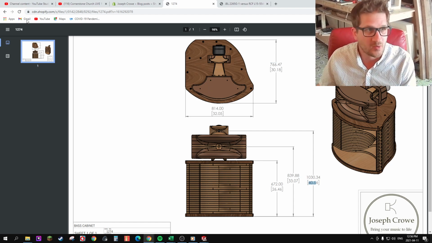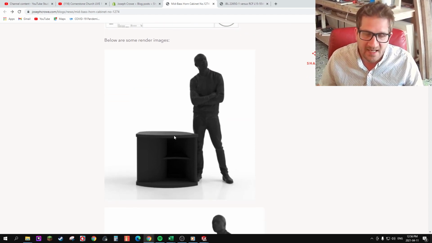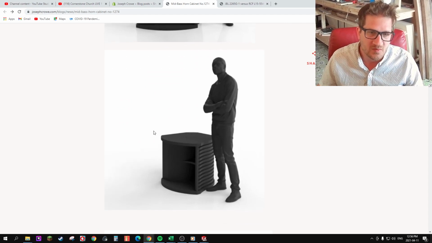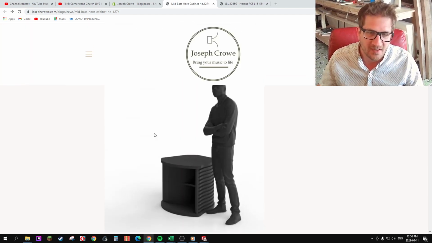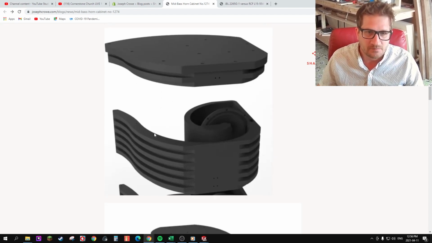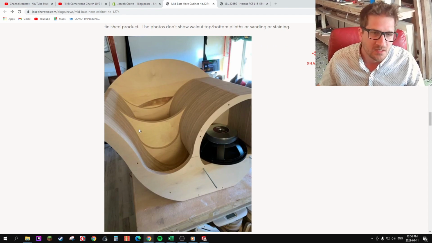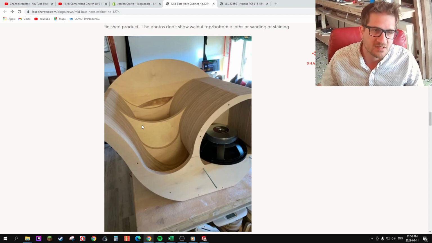So let me go back and look at the measured performance. Also again, here are some renderings from Blender, just what the cabinet looks like in relation to a human. So here's the construction of the cabinet. This photo was taken when I was assembling the mid-bass cabinet. You can see the rods going through at various points.